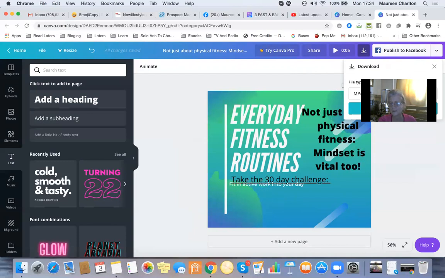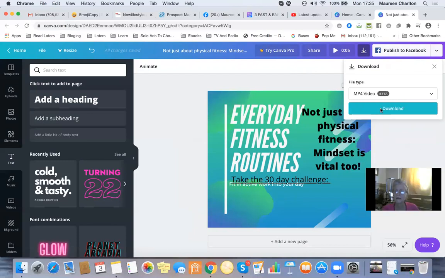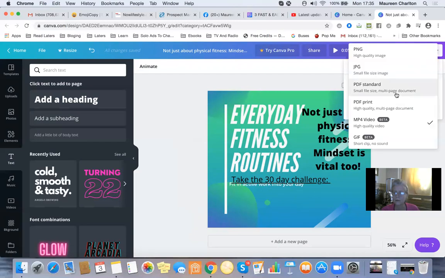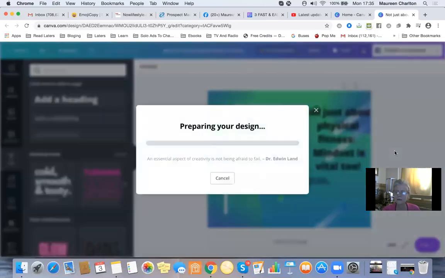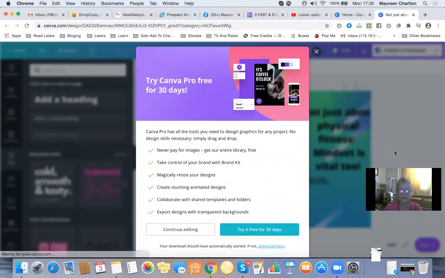Oh, I've got to move this out of the way again. Sorry, guys. I want to download it. I don't want it being a video. I want it to be a JPEG. Download. So it's saving my design now. This is in Canva, which again, I'm working with for free.